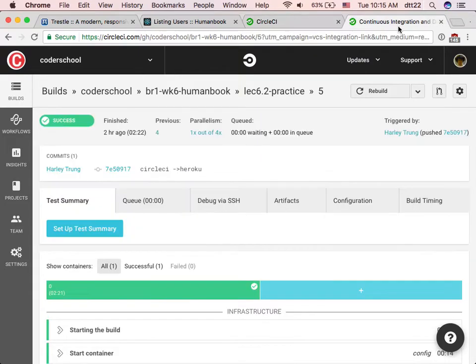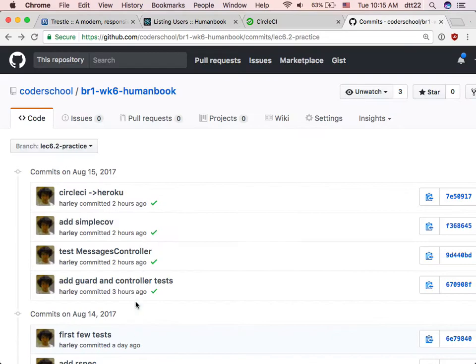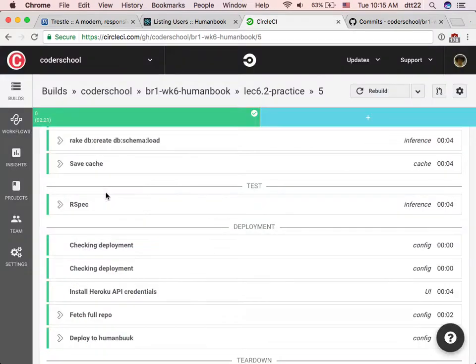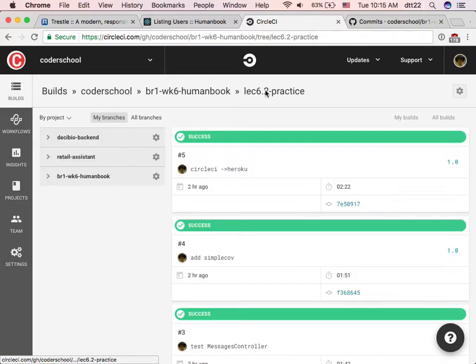I click on the check mark, it takes me to the build. So the concept here is you push to GitHub, CircleCI runs a build. What is a build? Each time you push to GitHub, it runs the tests, and that's called a build. It's like building your code. It will set up a server, like a container, run the tests, everything all good, and shut it down. So it's not wasting space.